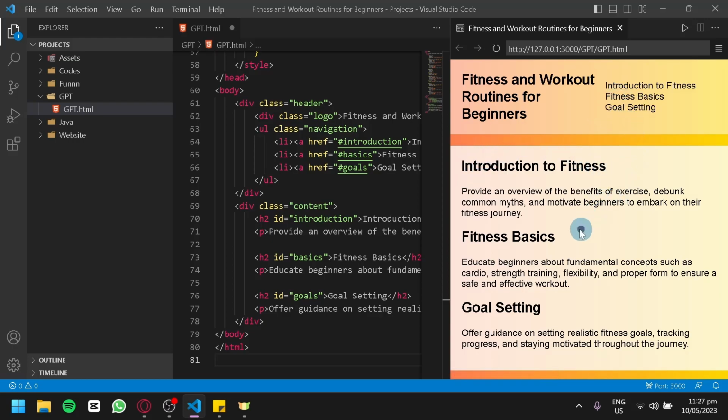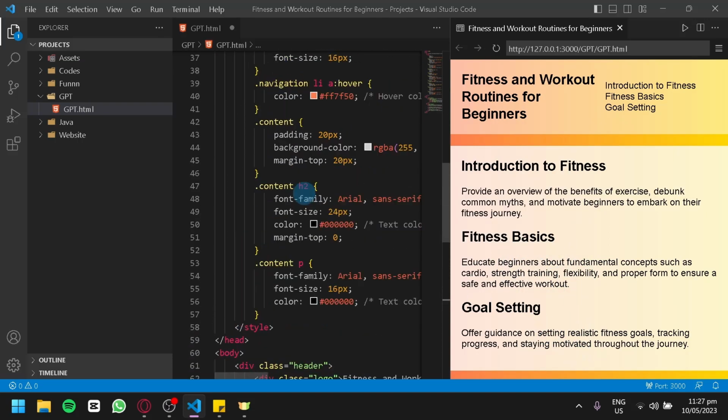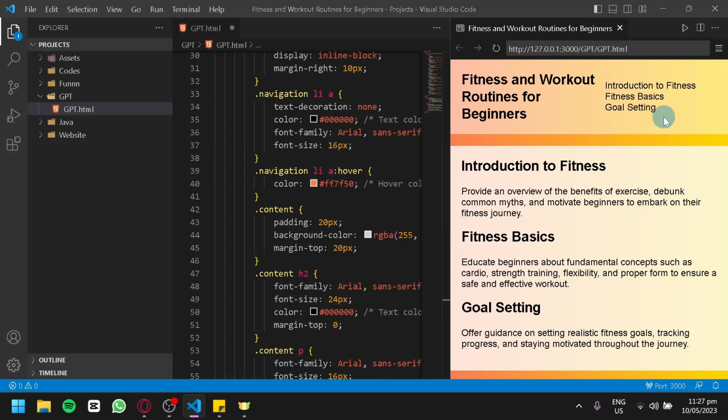And then we have introduction to fitness content over here, then content over here, and content over here. As you can see, it also added something like a hover effect on the specific text over here on the top, our navbar. When you hover over the different goal settings over here, it will shine up over here and it will show you different HTMLs that you can see here on the bottom.